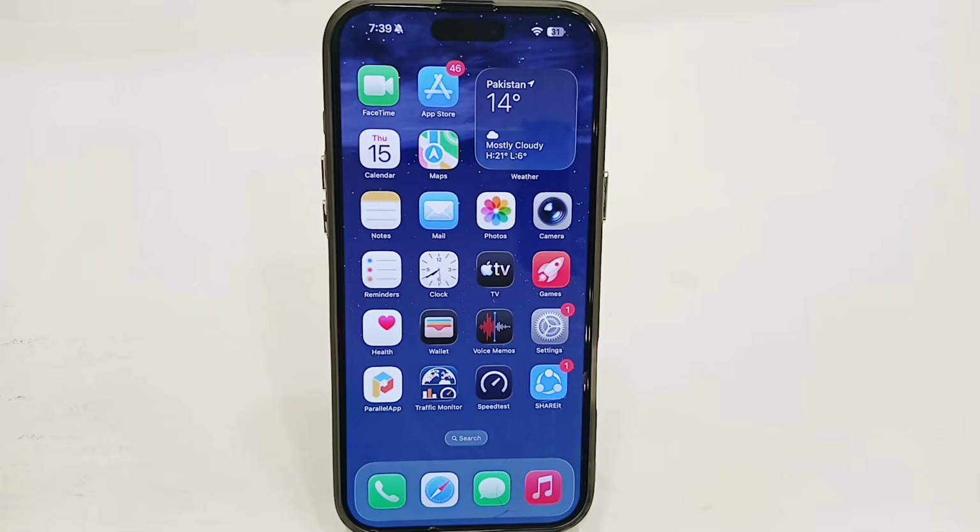Hey guys, today I'm going to tell you how to fix "unable to download this update" that cannot be installed on your iPhone or iPad. If you're using any iPhone or iPad and trying to update your software, you might see the error that you are unable to download or install the update on your iPhone or iPad. So let's see some possible fixes for this.